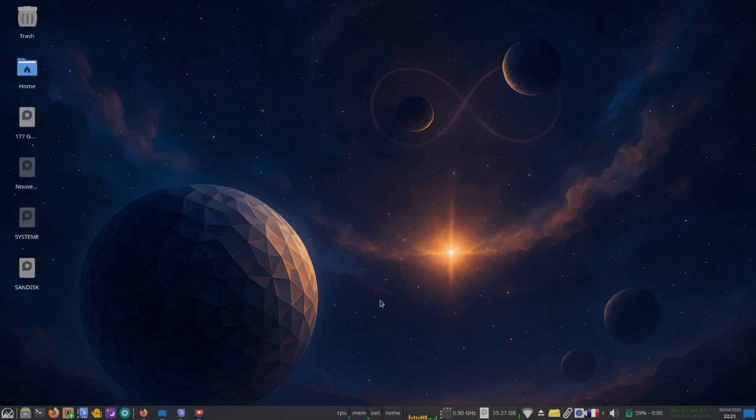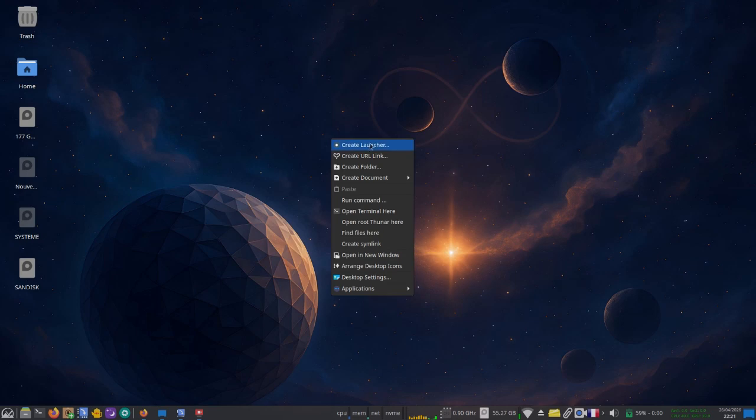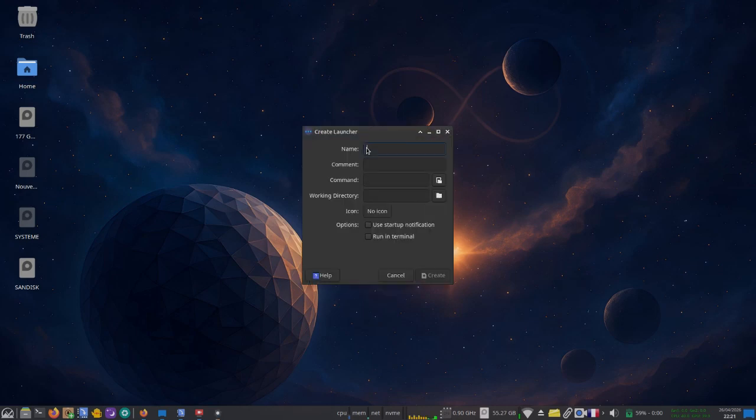Let's dive right in. First, go to your desktop and right-click on any empty space. From the menu, select Create Launcher. This will open a configuration window where we'll set up our shortcut.